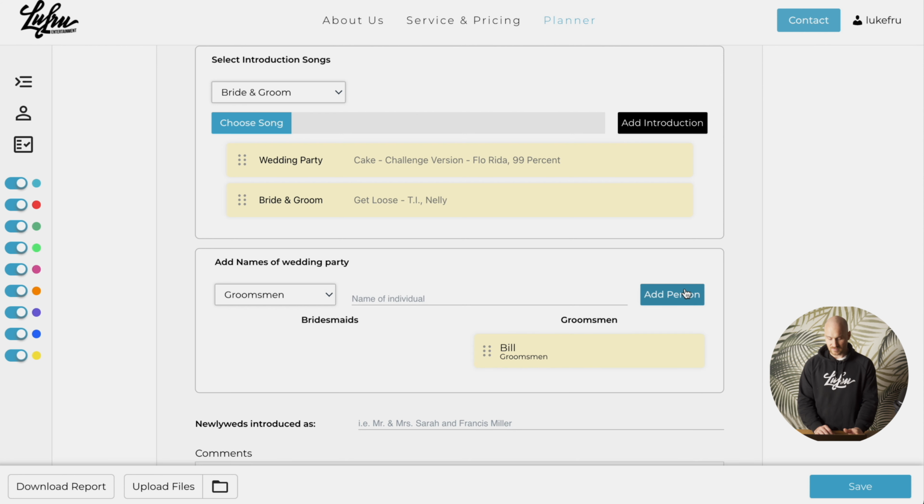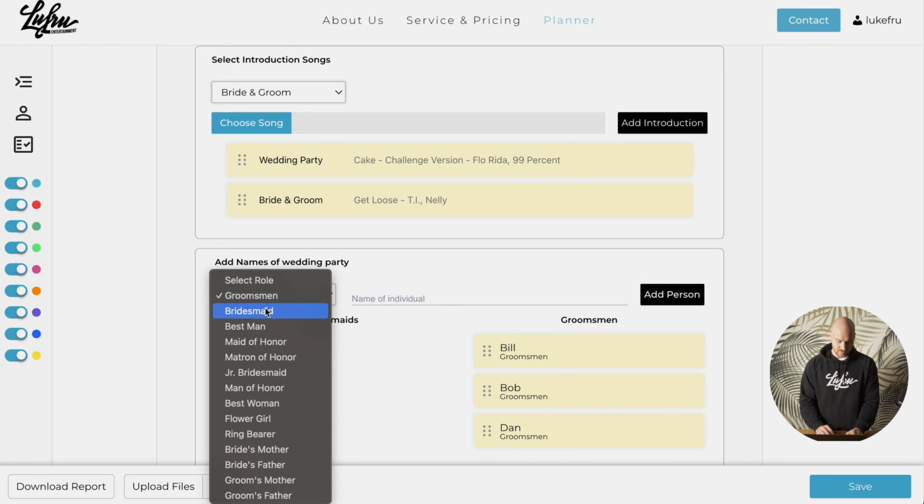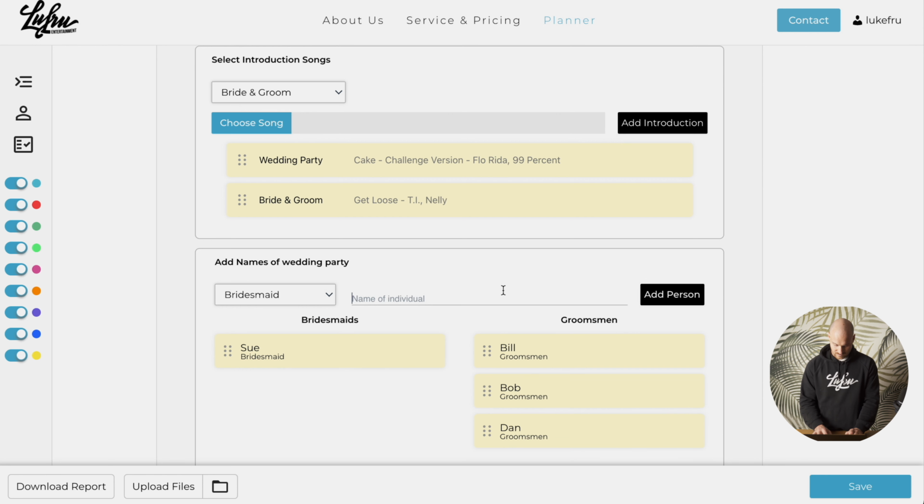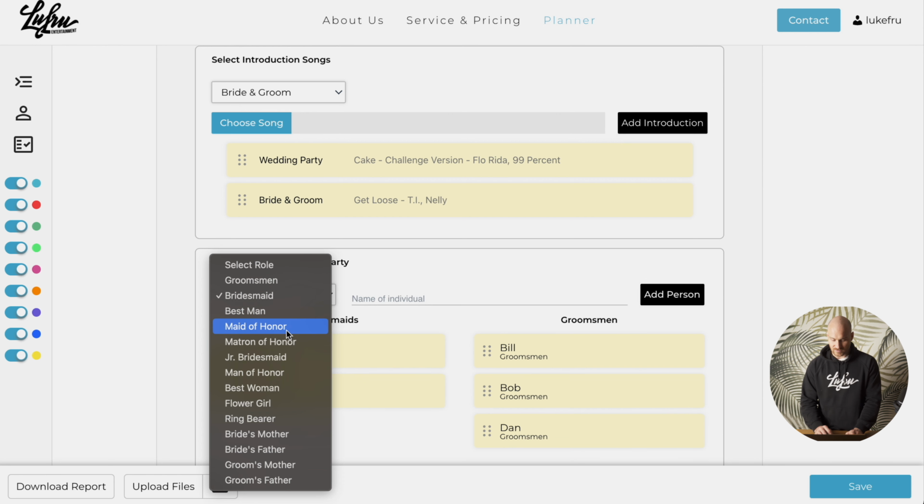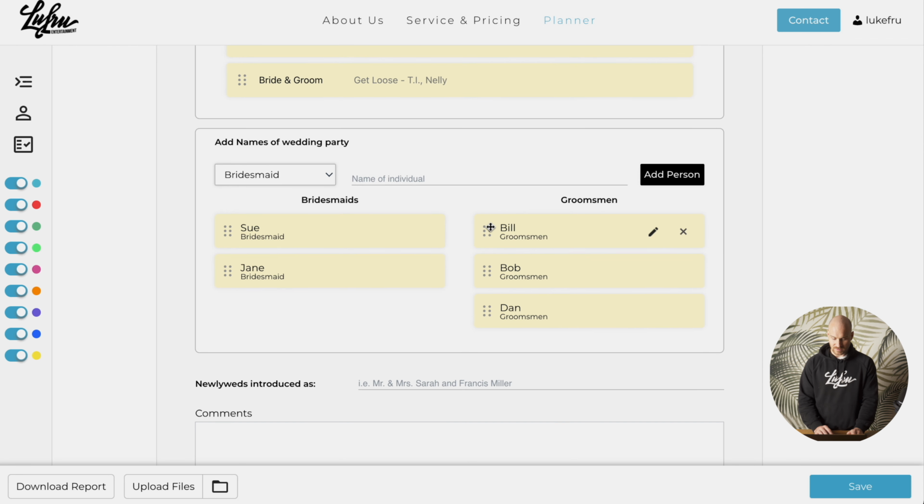You can put first and last names. It's up to you guys how you want them introduced. And Bob and Dan. And then we're gonna put some bridesmaids. Jane. And then you have different titles too, maid of honor, matron of honor. You can also put in parents if you want them introduced, but those can be then put in pairs.